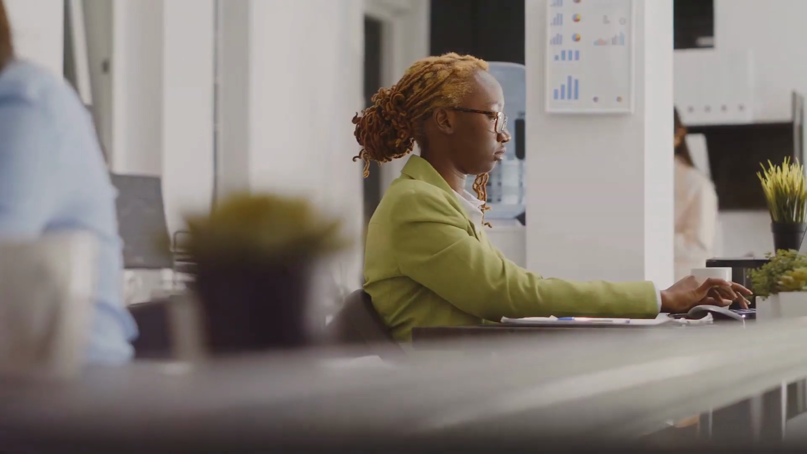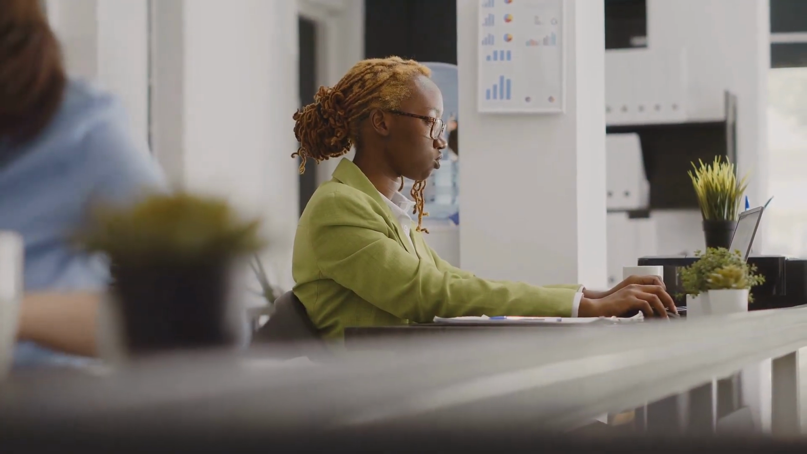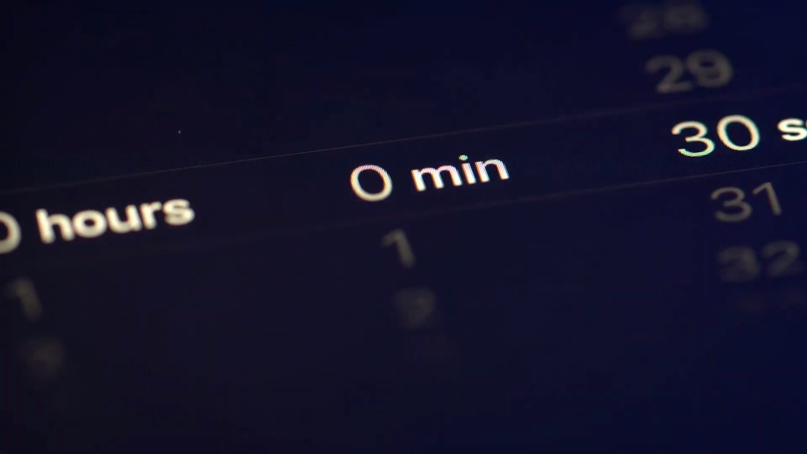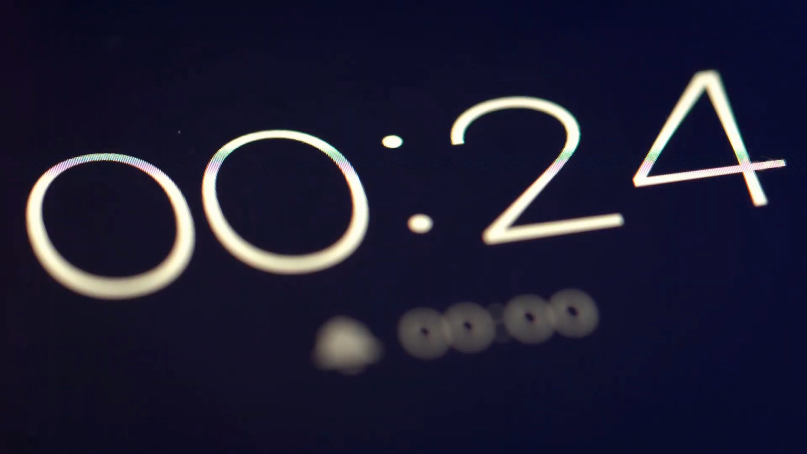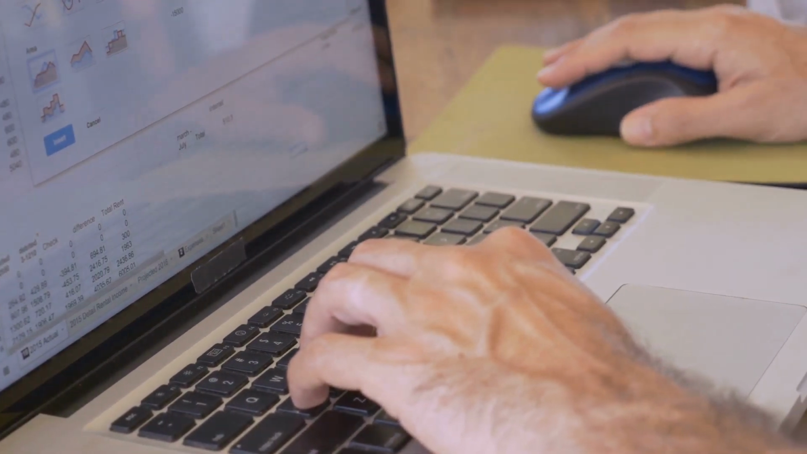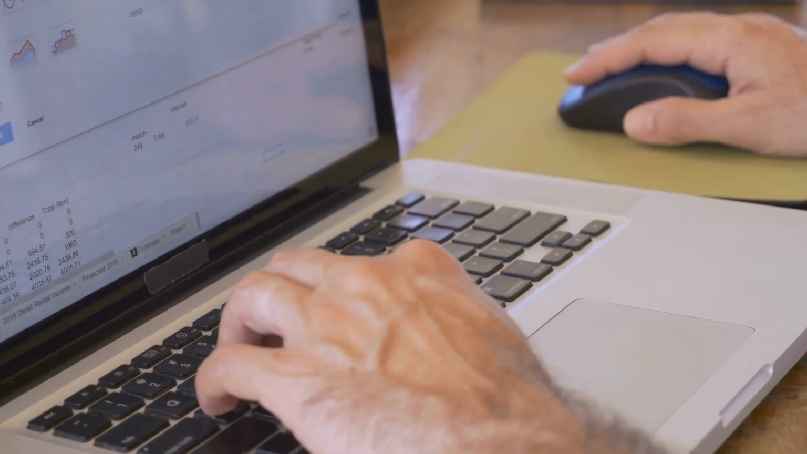VLOOKUP is like having a personal assistant for your data. You provide the assistant with a specific value to look for, and they efficiently retrieve the corresponding information from a designated table. This function saves valuable time and minimizes the risk of errors, making it an indispensable asset for anyone working with spreadsheets. By mastering VLOOKUP, you gain the ability to effortlessly extract specific data points from large datasets.